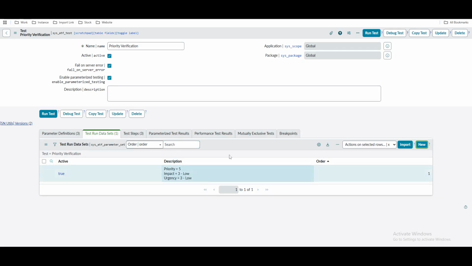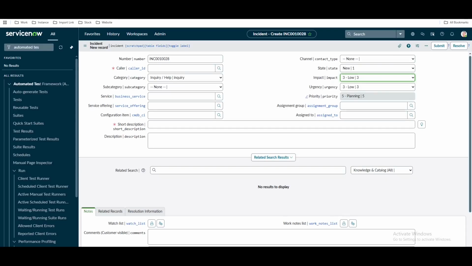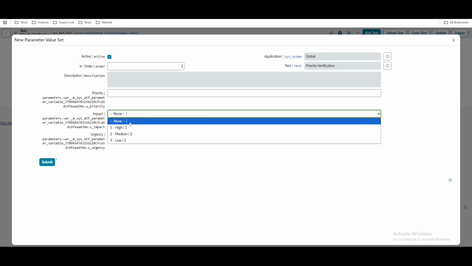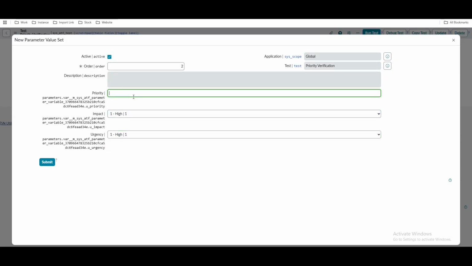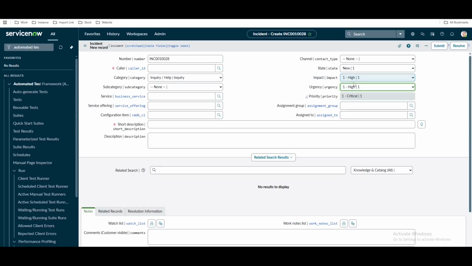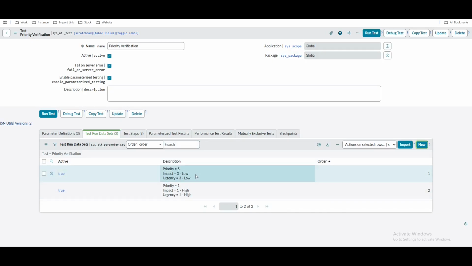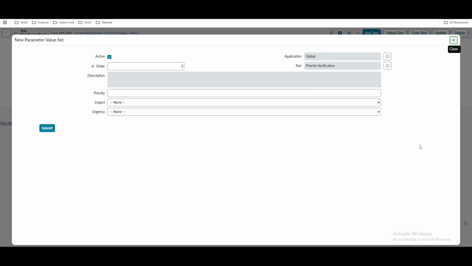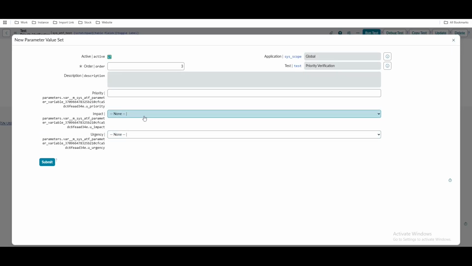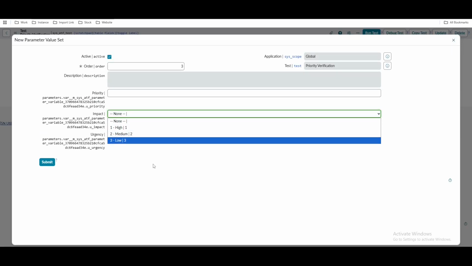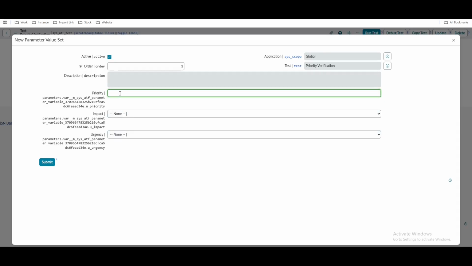Okay, so we can keep adding multiple data sets. We'll click another one. So let's say that if impact equals high, urgency equals high, the priority will be 1. Okay, so let's do that. Impact high, urgency high, priority equal to 1. So it's the second combination. Third combination, impact high, urgency low, then it will go to the moderate one. So let's create another data set. You can create multiple data sets. The benefit is that if you have a choice field, you can select it, and if you have a string, you need to put that value manually.